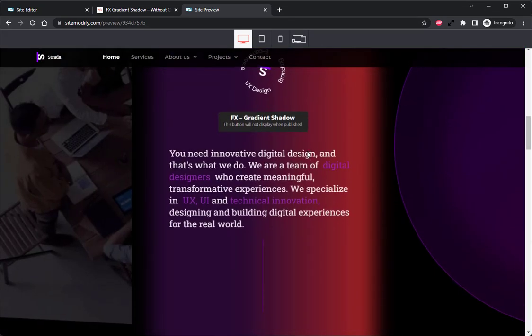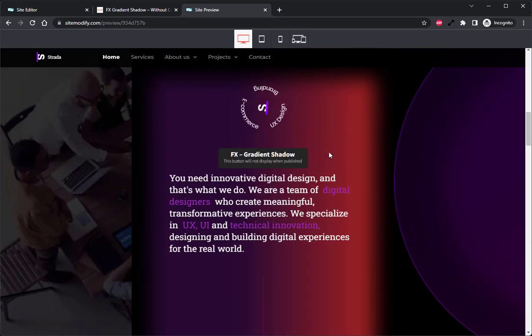Scrolling down, we can see that our FX gradient shadow widget is looking great, has a nice subtle background, and it's not distracting or intrusive. It's just enough to give this section of the page more color and make that text pop, which is exactly what we're going for. Now, it should be noted once again that this black widget placeholder will not be visible on the live site. It'll only be visible in the builder and on the preview site.